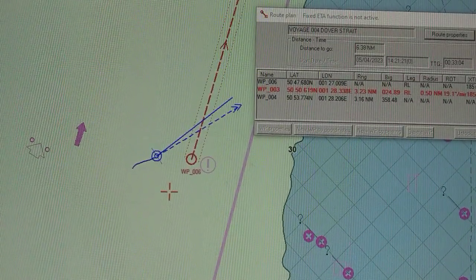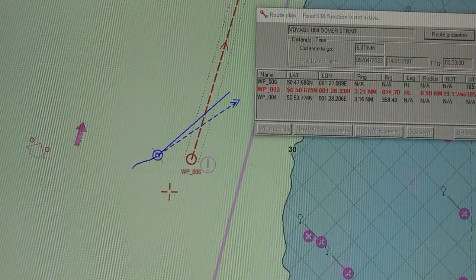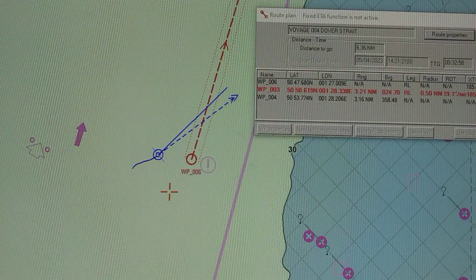That ends our segment for navigation using ECDIS.